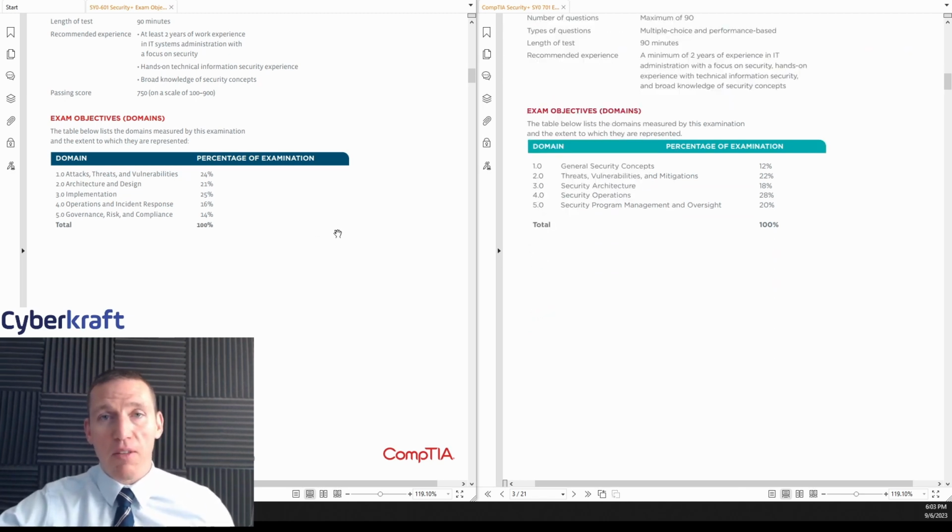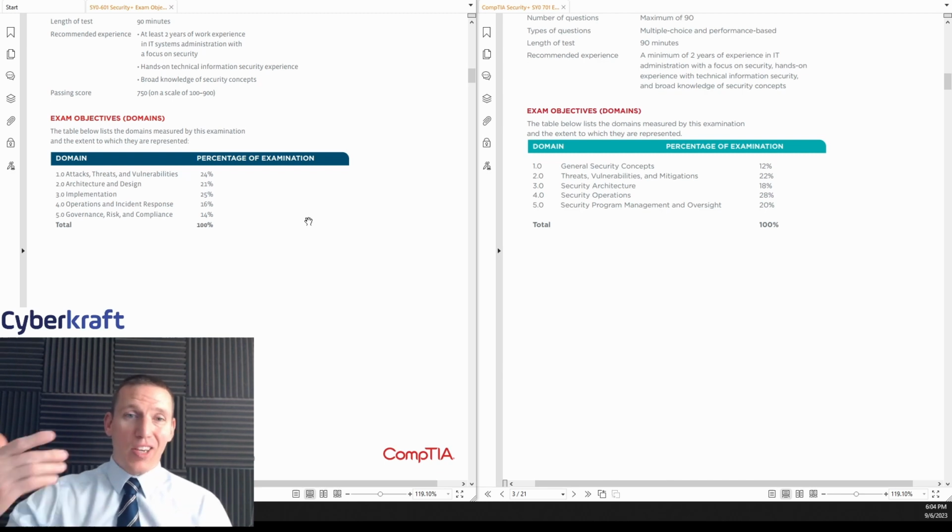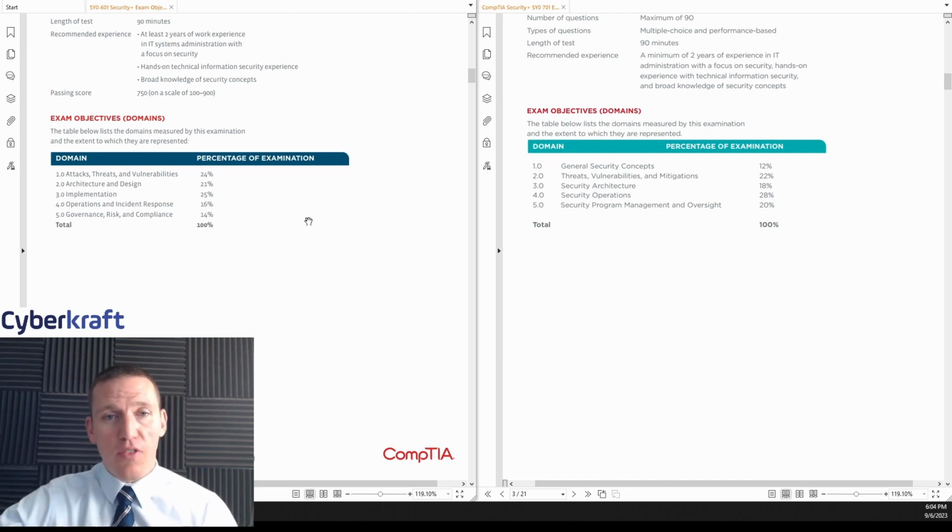Now you can see the domains are significantly different. We have what used to be a split of 24%, 21, 25, 16, and 14. Now we have a split 12, 22, 18, 28, and 20 with an increased focus on security operations. Operations used to only comprise about 16% of the exam. Now that really has been increased. The names of the domains are different, and in fact, the content is very, very different in itself.